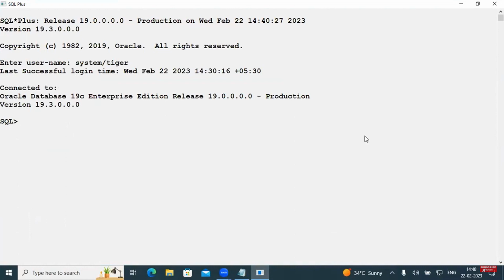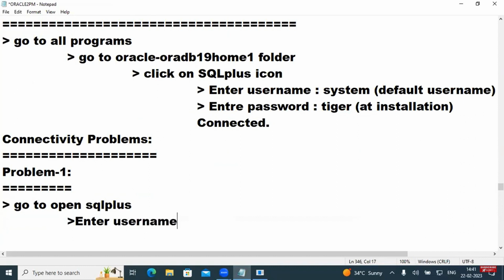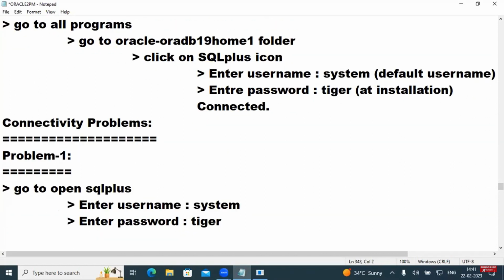Below, write down the first problem. Go to open SQL Plus, and enter the username SYSTEM and the password. Now what error will come to you?